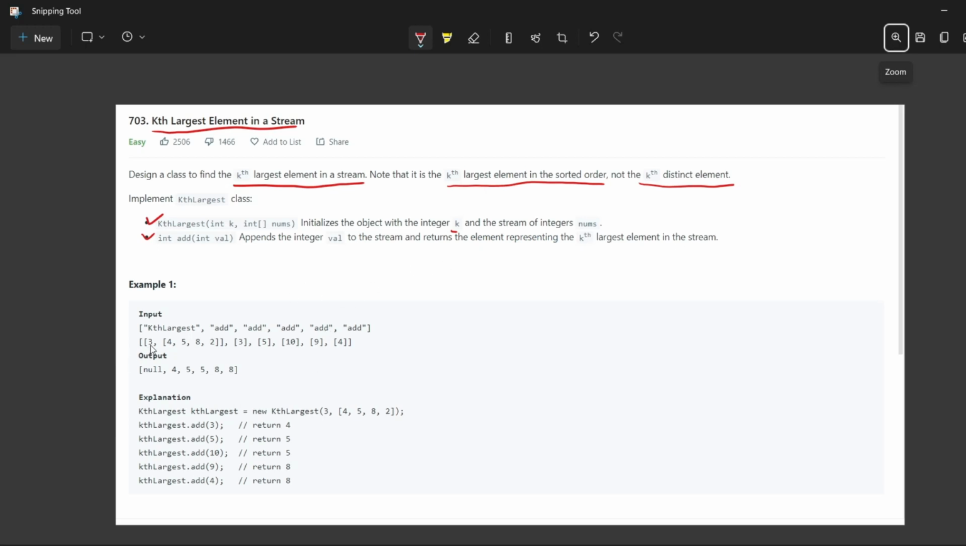So here we have 3, which is the limit, the kth value, and this is our nums: 4, 5, 8, 2. This is our array and we have to return the third largest. So the third largest will be this, 4 will be our third largest here. As soon as we add 3, our array will be 4, 5, 8, 2, 3, and the third largest will be 4.